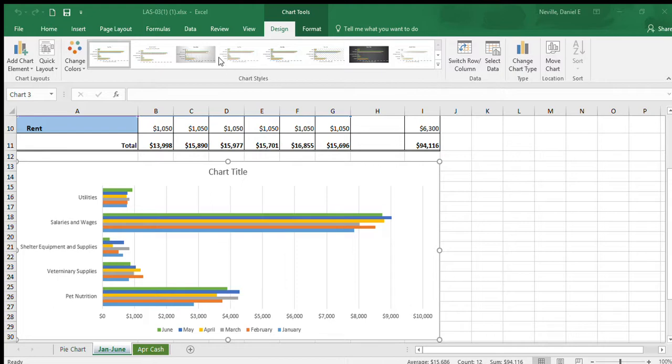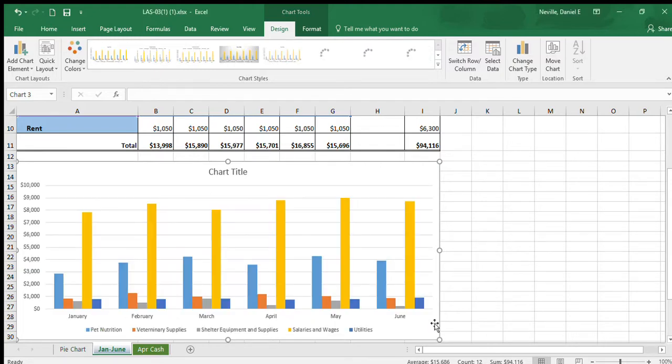Click the recommended charts. Choose clustered column, which I think is this guy right here. Yep, clustered column. And hit OK. All right, so I changed that around.